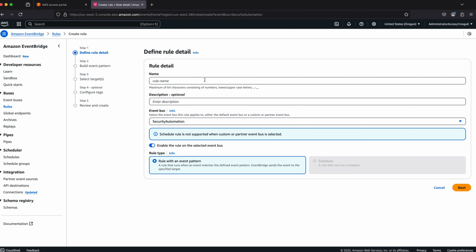So create rule. And the rule name that we're going to use, I didn't think about this. Let's go with S3 Security Remediations, and we'll say auto remediations, including auto remediations for the S3 service. And the event bus we're tied to is that security automation event bus. And we do want rule with an event pattern. Click next.